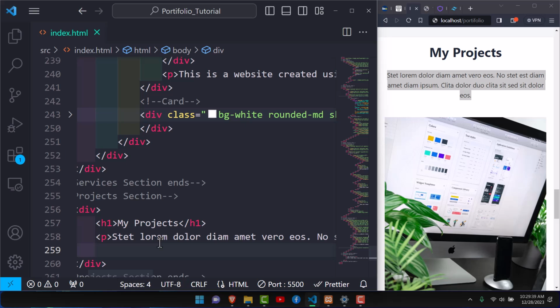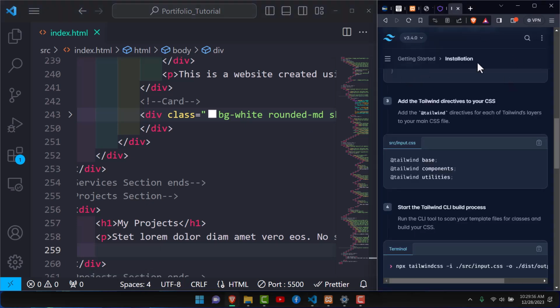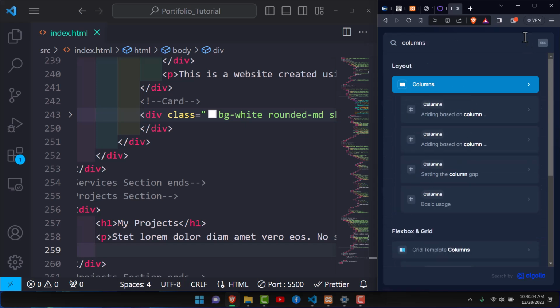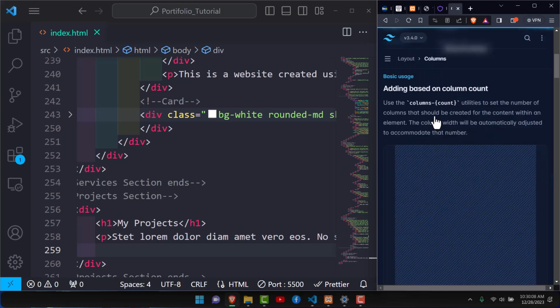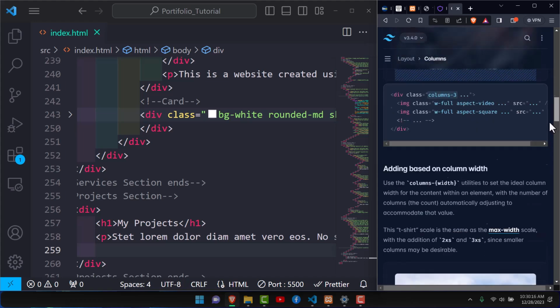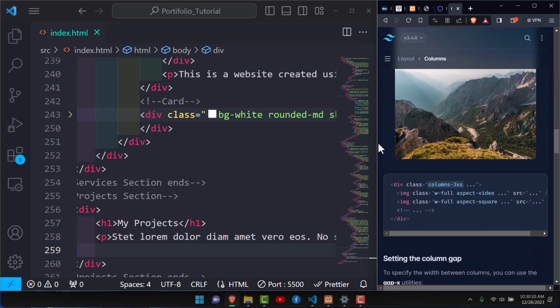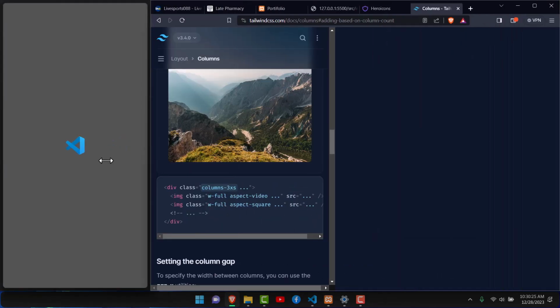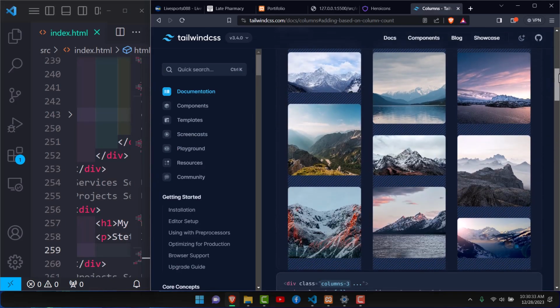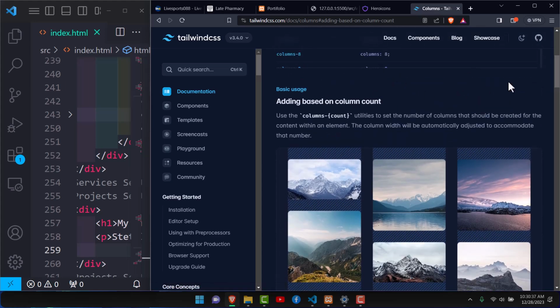And then below that we're going to have the images appearing in a grid, but this time around we're not going to use a grid, we're going to use columns. Let me just take you to Tailwind, and here we try to search for columns. Maybe we can pick this one. As you can see, this is what we want to achieve, so adding based on columns.